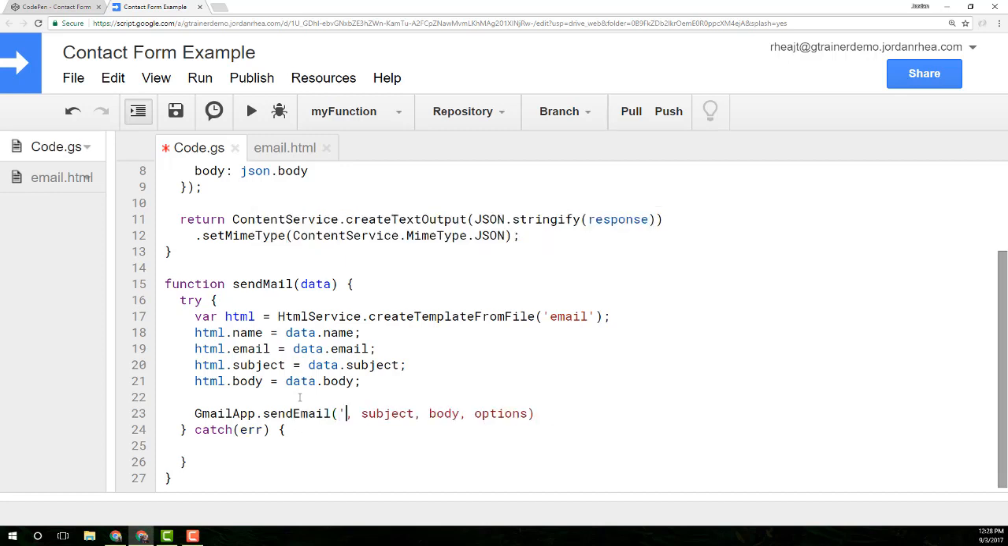So the recipient is easy. That's going to be me. RayJT at, what did I call it? gtrainerdemo.jordanray.com. The subject, I'm going to make that data.subject, and then I'm going to add a little bit onto the string. I'm just going to call it contact form. Now the reason I'm doing that is so that I can filter in my email box. That's a subject for another video, but I like to put those little tags in my Gmail so that I can sort everything.